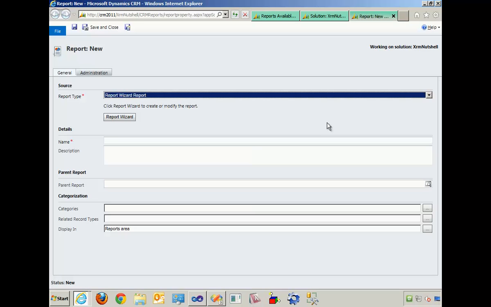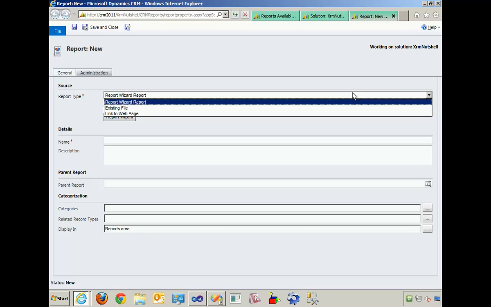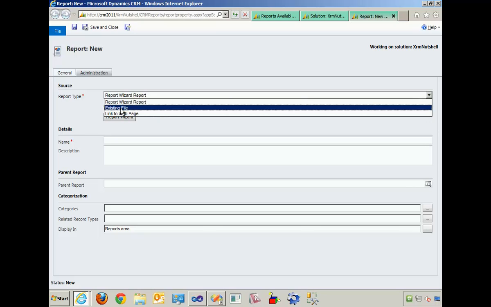Now there are multiple types of reports in Dynamics CRM. Most people think of reports in Dynamics CRM as SQL Server Reporting Services reports. And in the most common case, they absolutely are. And in fact, SQL Server Reporting Services is part of the install for Dynamics CRM. However, a report in Dynamics CRM really is just an entity. It's metadata about reports. And when you either use the report wizard or you manually upload a Reporting Services RDL file, Dynamics CRM automates the publishing of that report to the report server.